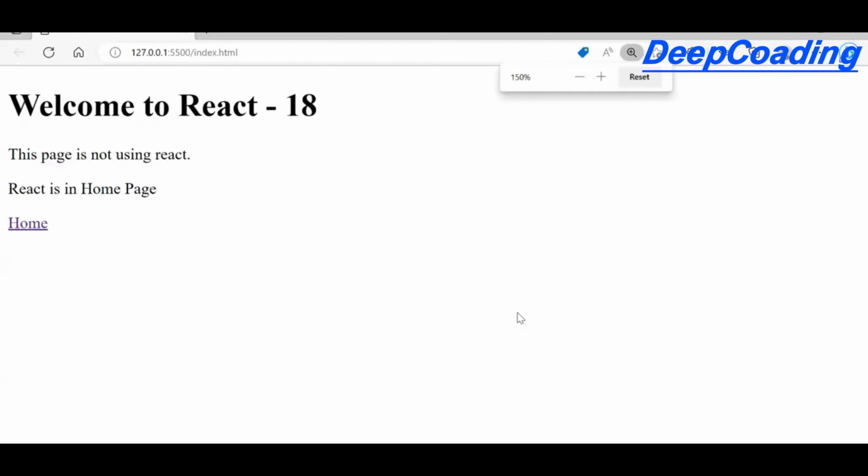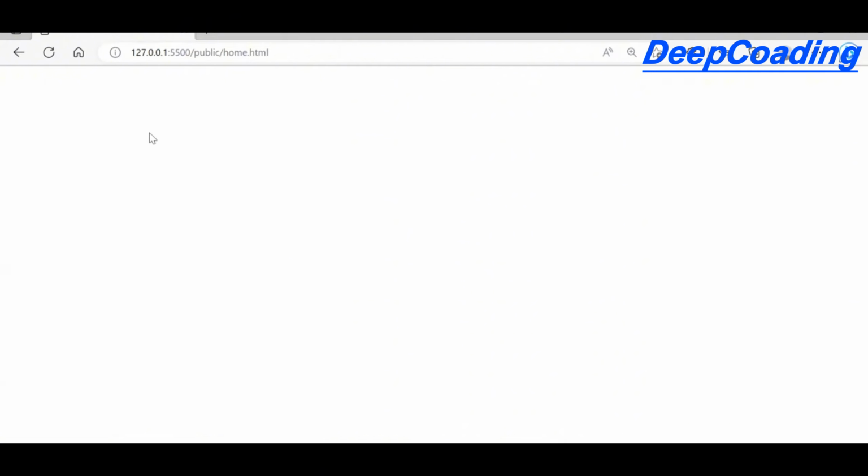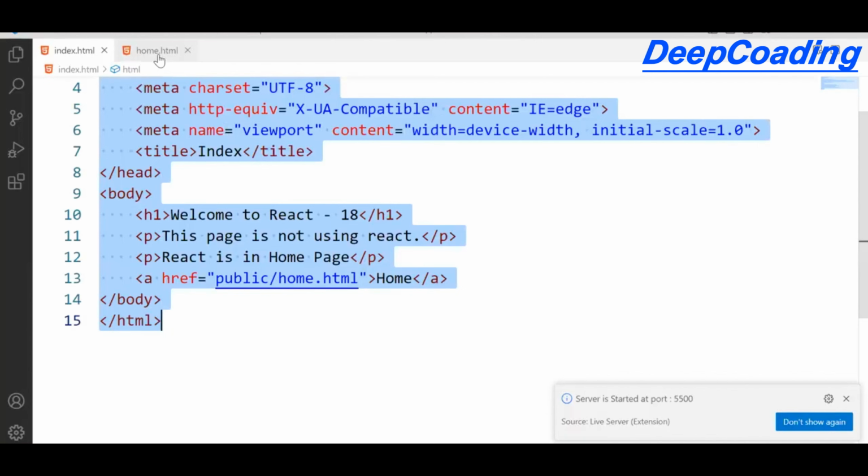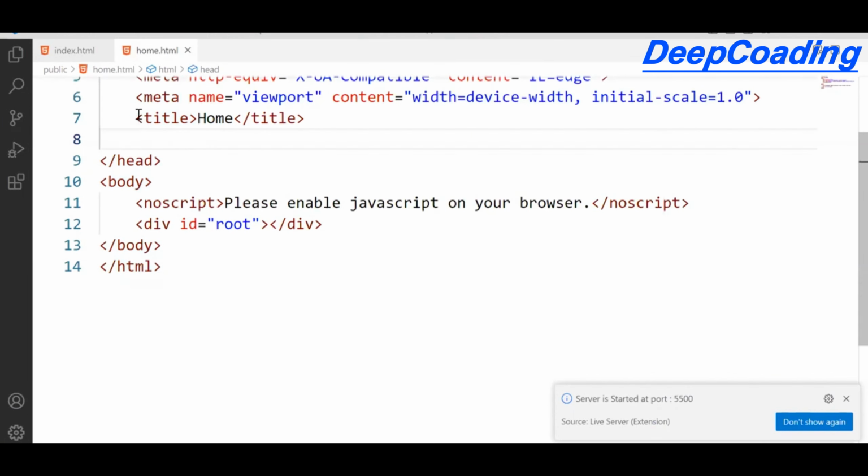And in this page, we are not using any React. We are using React in the home page, and I just created a navigation to that home page. When I click on home, it navigates to that home page. Here, I want to use React, and through React, I want to display some welcome message. Let's see how we can do that. The previous concept is including the CDN links.